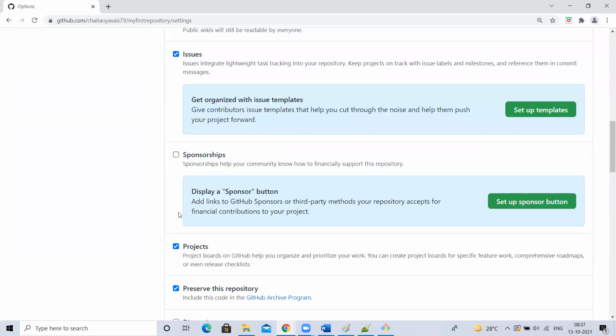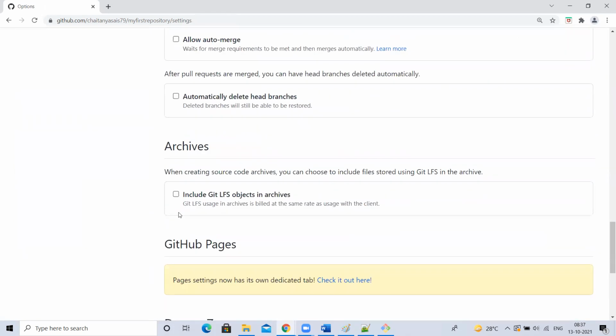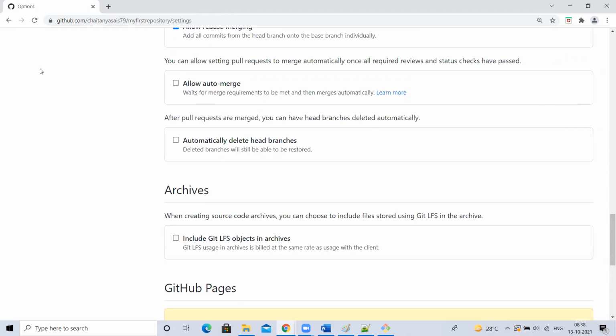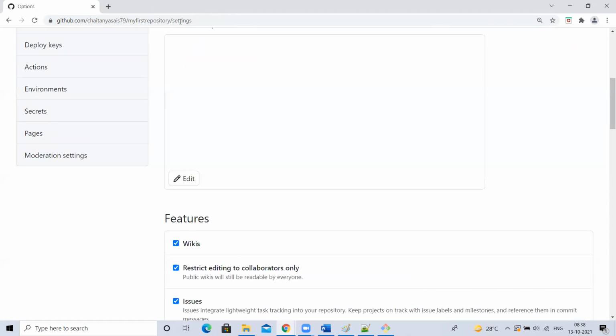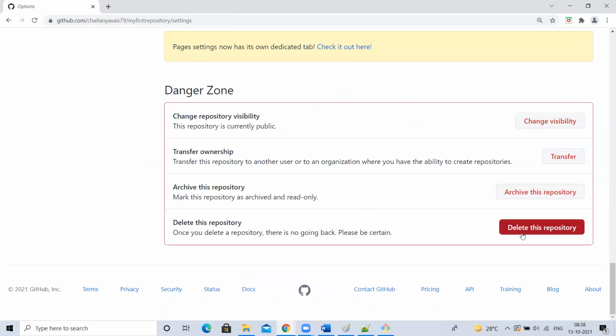Template features, merge buttons, allow merge. This is delete repository. If you want to delete this entire repository from GitHub, you can use this option. Or else, if you don't want to delete it, you want to archive it, you compress and keep it as a backup, then you can use this.